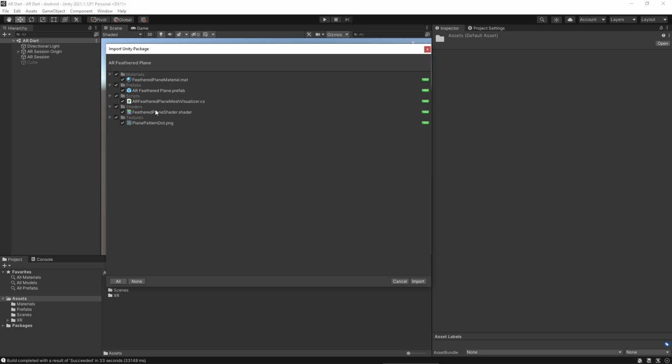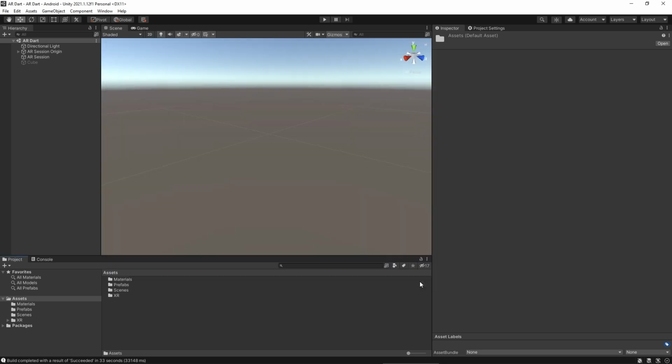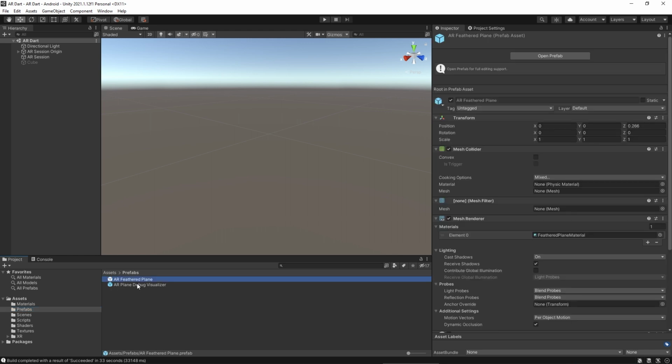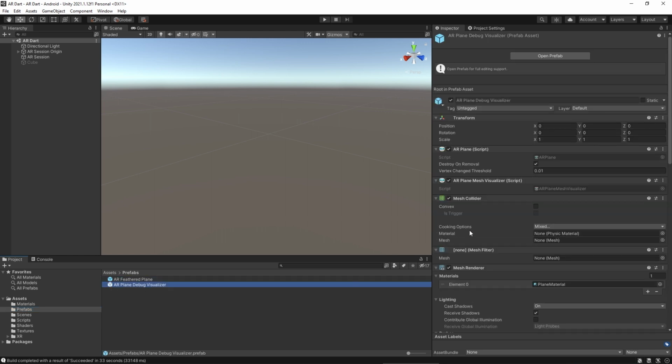Here is the list of assets included in the package. In this package, we have a material, a prefab, a CS file, a shader file, and a PNG. Now the package assets are loaded in the project. Open up the prefab folder. Now you can see a second prefab in this folder. Click on the prefab and let's take a look in the inspector panel.